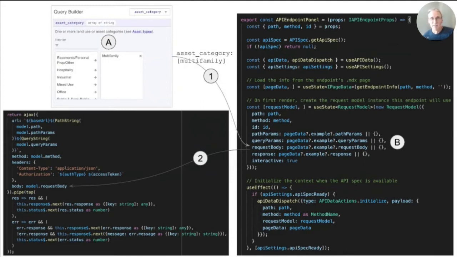In step one, we're updating the request body with the attribute and value from the query builder. The code generator then updates the sample code, and when you click run, we make an AJAX request using the model settings and display the response in the response component.